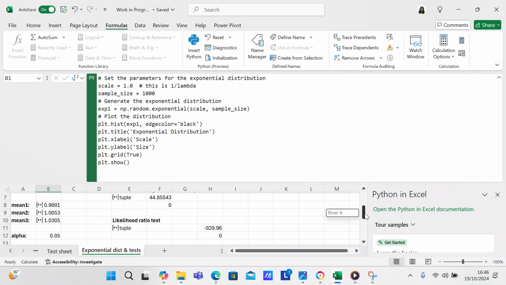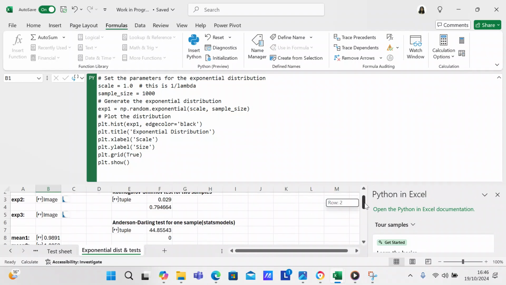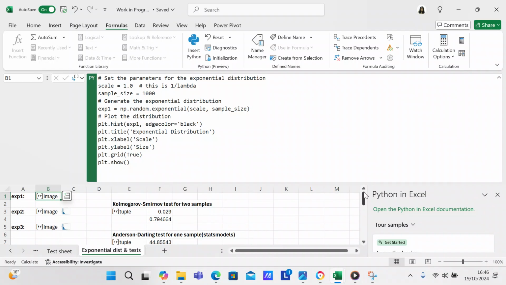And since the means are very close, in an ideal world, it would accept the null hypothesis, because the null hypothesis is that the samples are the same, and the alternate hypothesis is that the samples are not the same. So we're going to check the Kolmogorov-Smirnov test for two samples. I'll give you the code for that.